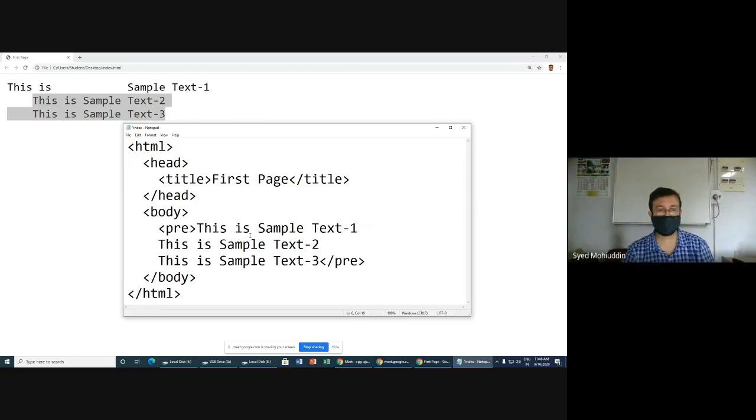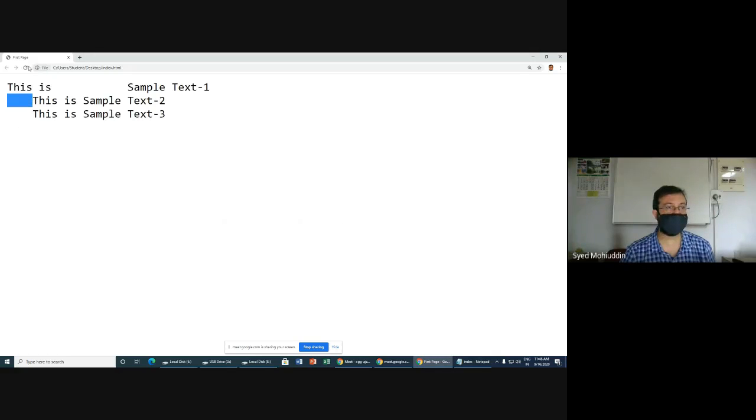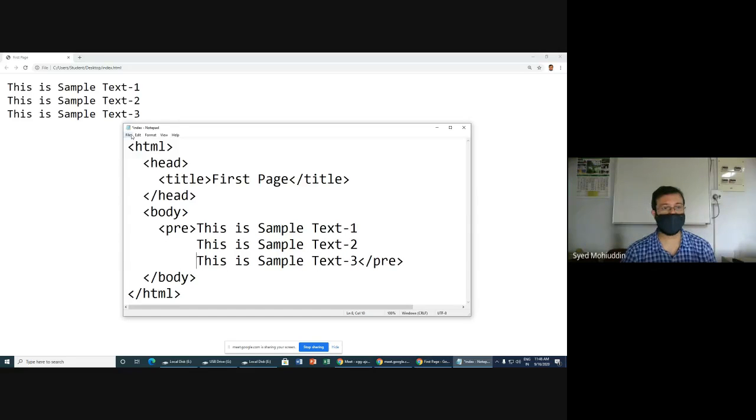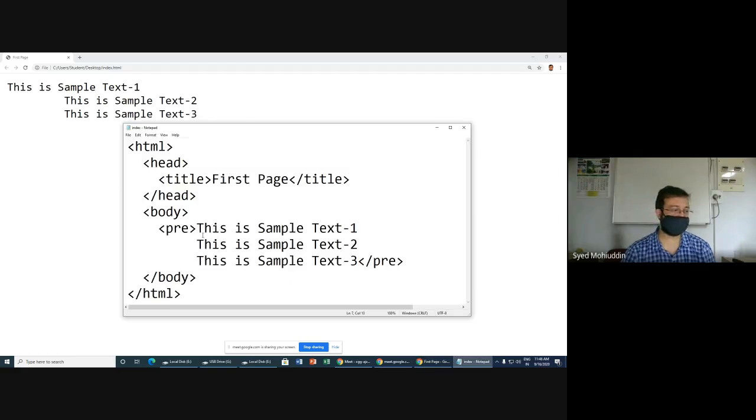So if I remove spaces here, on a different line, I'm removing spaces here. Now when I save it and execute it, you will not find any spaces between the edge of the browser and this word. Now, since for indenting I have made it this way, if I save it, you can find that there will be spaces. So the content will be displayed exactly the same way it is within the pre tag. So this was all about the pre tag.